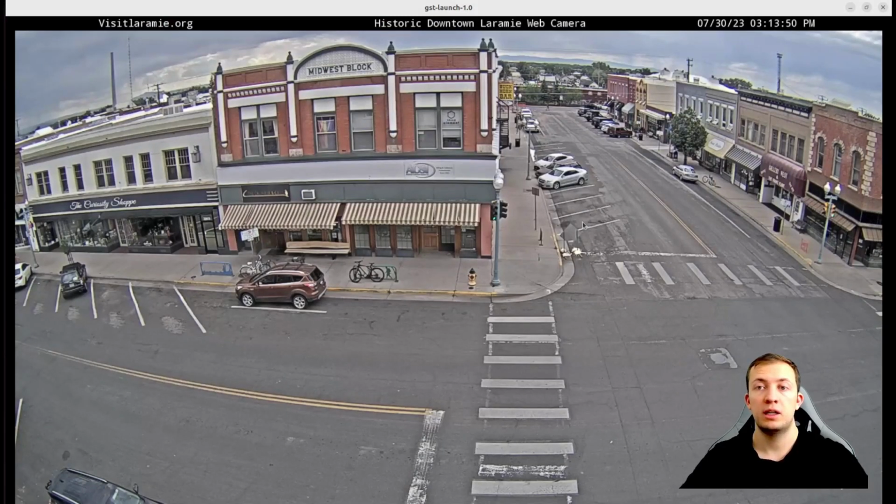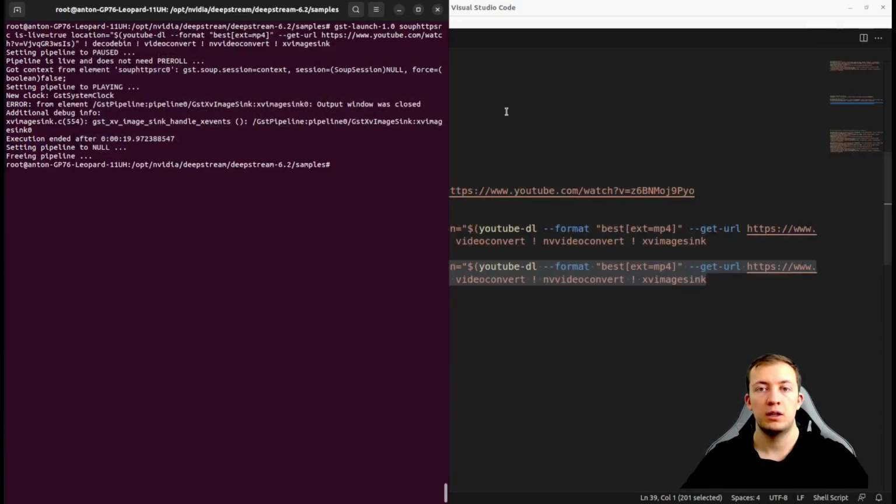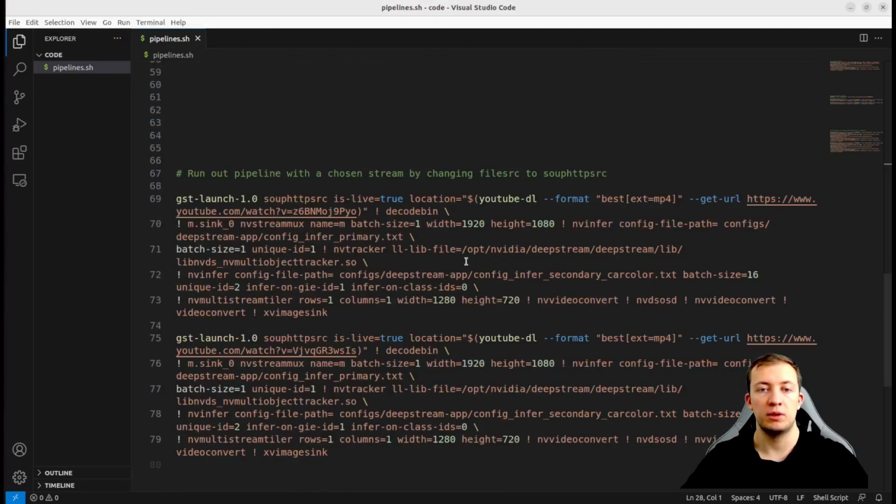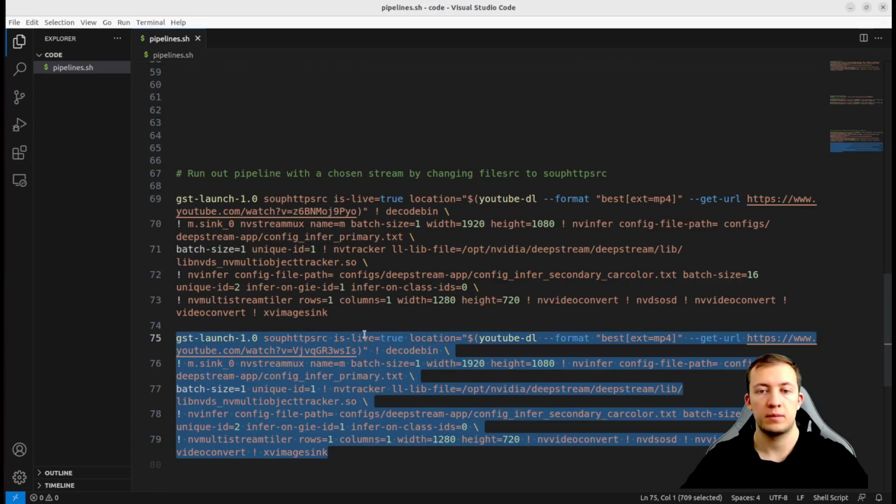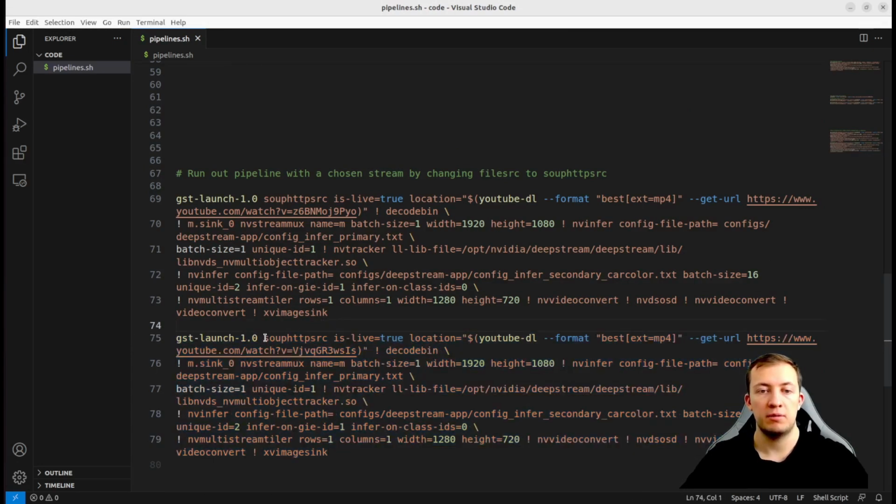So we connect it to some live stream from another part of the world, and we can test our algorithm in this situation. To do this, it's quite simple. We will take exactly the same pipeline. The only difference is that we will change the file source that reads from file to the souphttpsrc that will read from some YouTube stream, and it will be decoded to the frames.